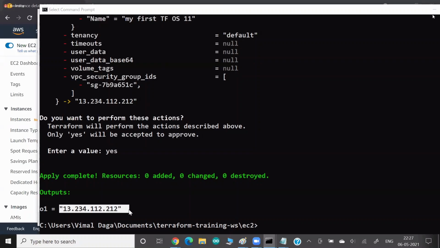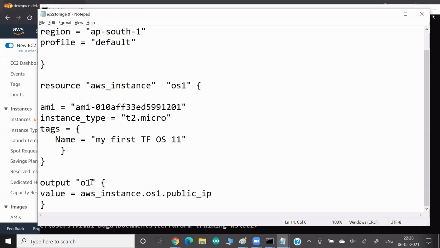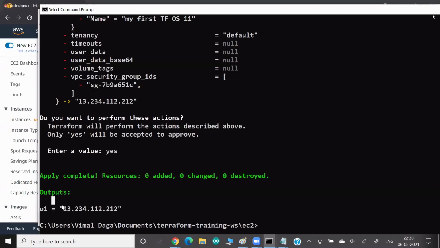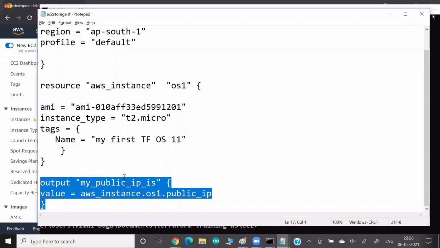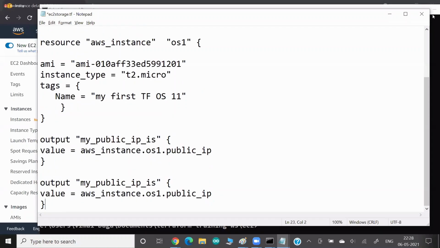Guys, one more small thing: they print with this name. It's just a name, but it's better practice. You can say, my public IP is something like this, and they will print it like that. It looks more clear, showing what this information is. Or you can create one more output value here, and I can say my AZ is this one.